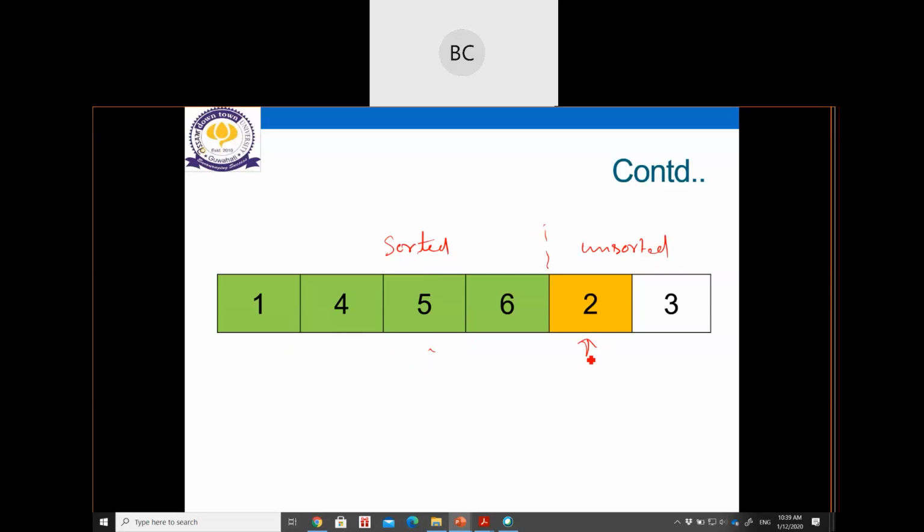Now our next element is 2. Again we will do the same process. 2 is less than 6, so I'll swap the value of 2. Again you will compare 2 with 5. Again 2 is less than 5, you will swap. Again comparison, less than 4, so swap. So finally 2 will come to its intended position. And now this is our sorted list.